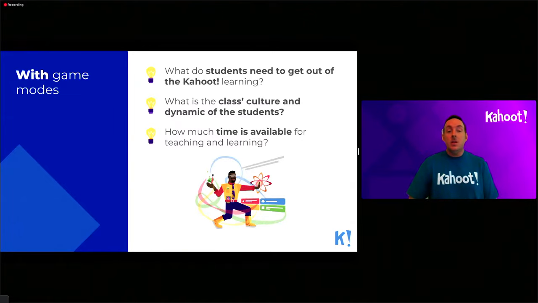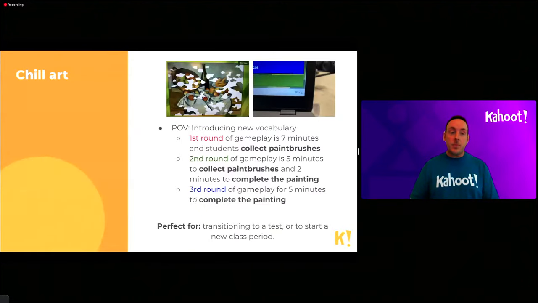The other thing is your class culture and your students. Do you have that class with the behavior this semester and this year? Are your classes super competitive? Are they super relaxed and kind of like, yeah, whatever we do today is cool, we like being here type of thing? And time availability: are you going to be using this as a bell ringer? Are you using it to fill some time when there is a sub in the classroom, things like that? So let's see what this looks like in action. One of my go-to ones is Chill Art.